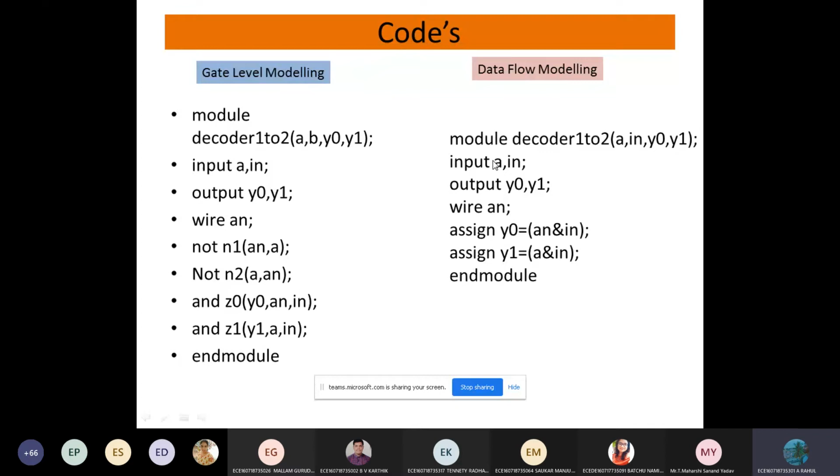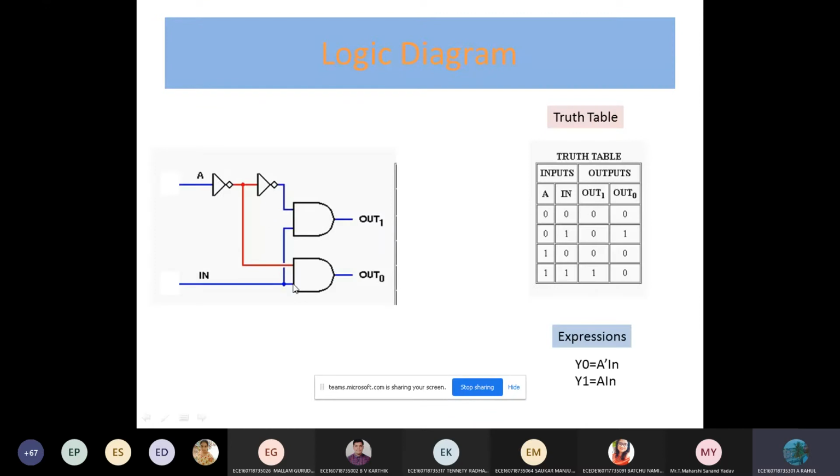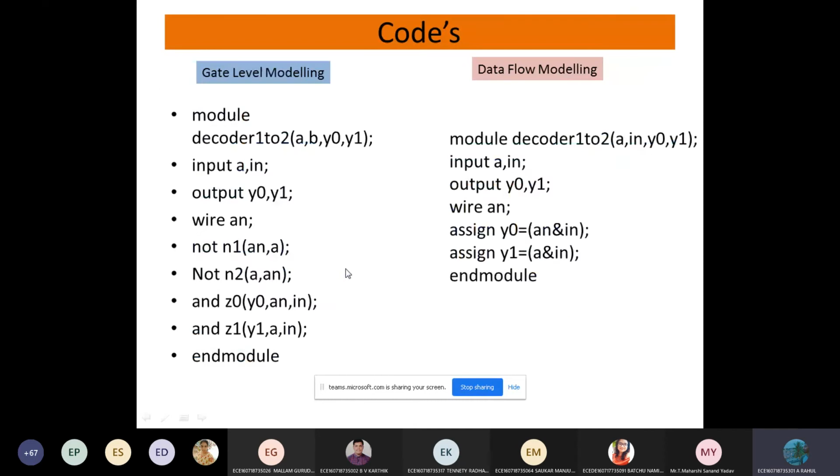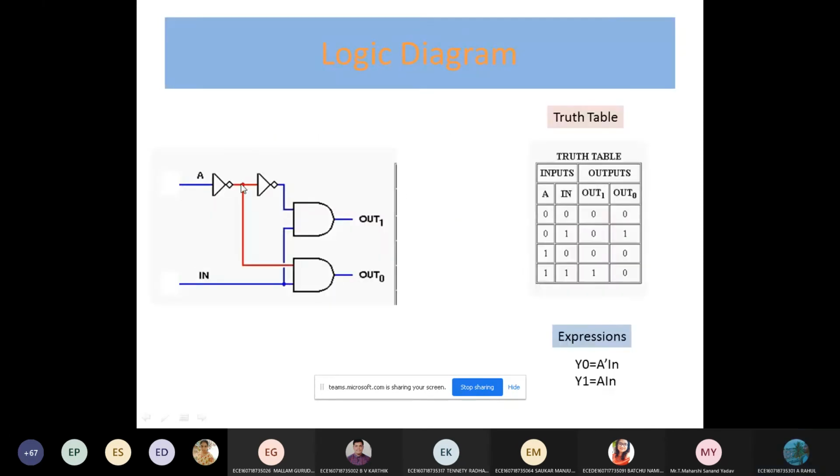In data flow modeling, we use assign. In the assign, we assign the outputs by logical expressions: Y0 equals AN and in, using the AND symbol, and in the same manner, Y1 equals A and in. End module.